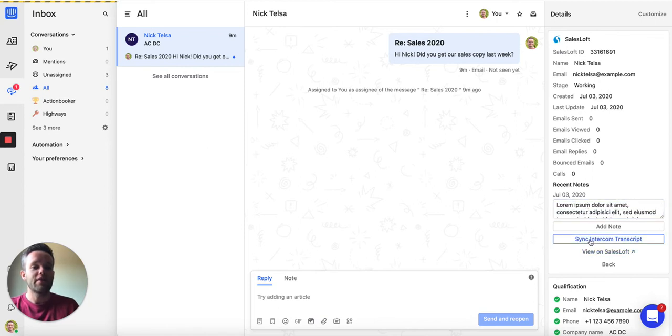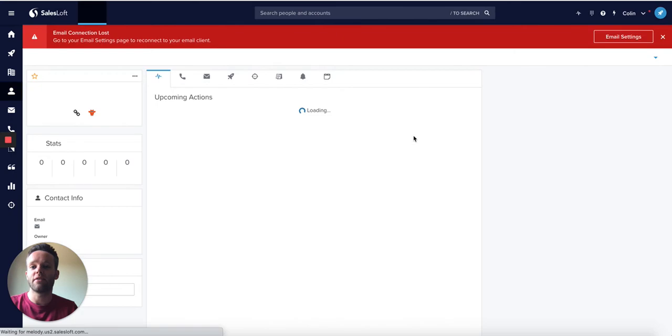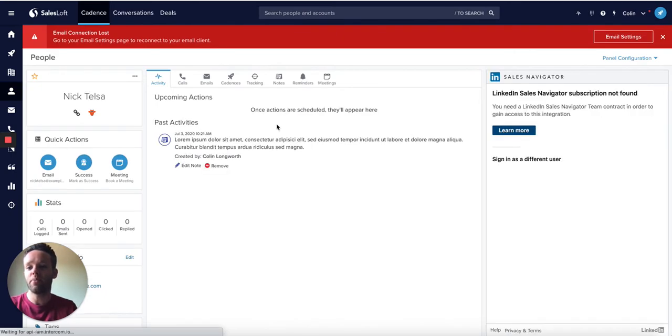Below this, we have the sync Intercom transcript. What this will do is push the transcripts, what we're currently saying to Nick, into SalesLoft automatically. So just click that, and a few moments later, the transcript will appear in SalesLoft as well. To view into SalesLoft itself, click View on SalesLoft, and this will jump you directly into that person's record on SalesLoft. So as you can see here, Nick has been loaded up. We can see the activity we just created, the note, along with some information about them, and this is also where your transcripts would be appearing.